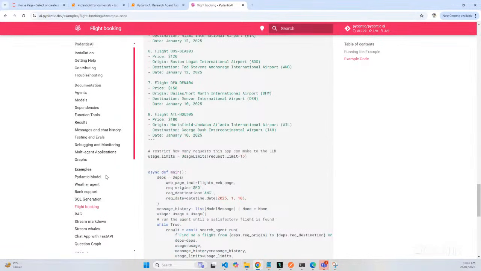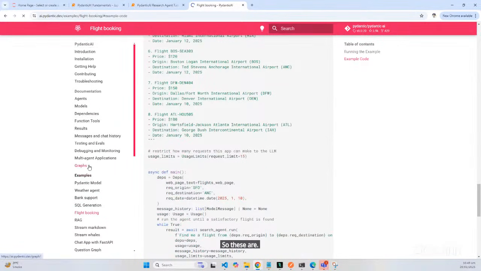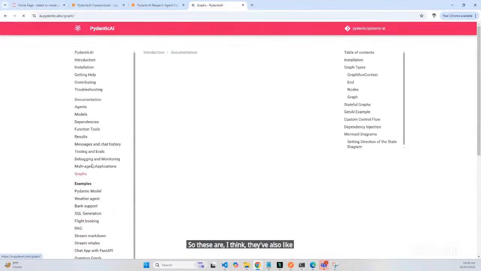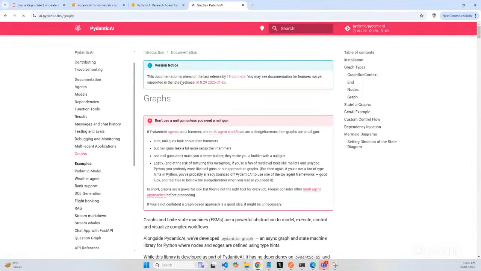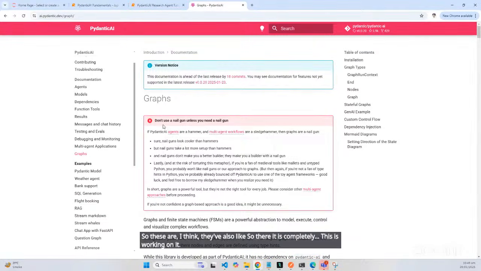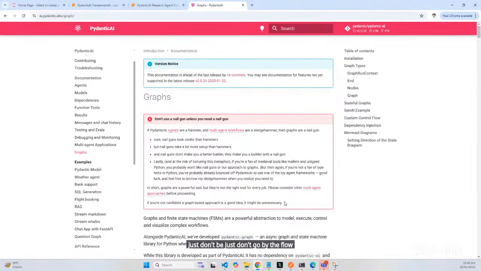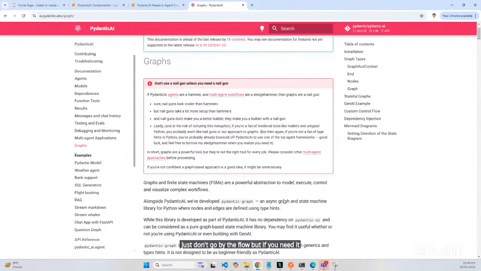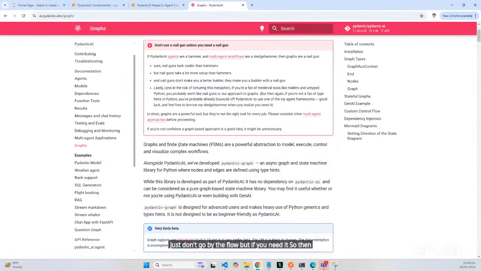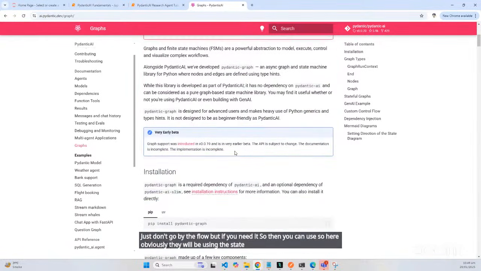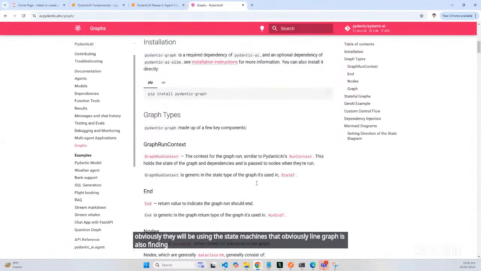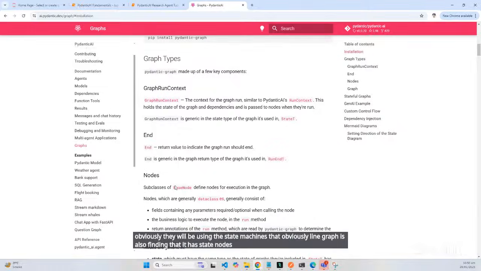As I was mentioning, they also have the graph. Obviously they are still working on it. They have clearly told you they don't use a nail gun unless you need a nail gun. So it is more about that: don't just go by the flow, but if you need it, then you can use it. Here they will be using state machines, which LangGraph is also providing, with states and nodes, and I think I previously covered that.